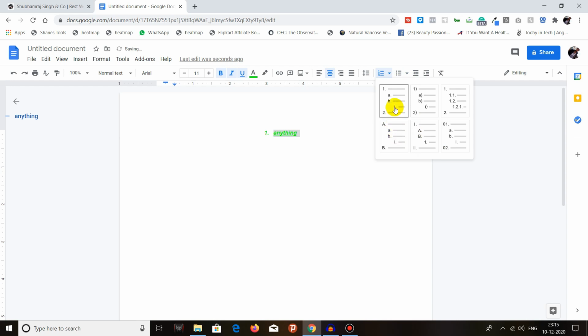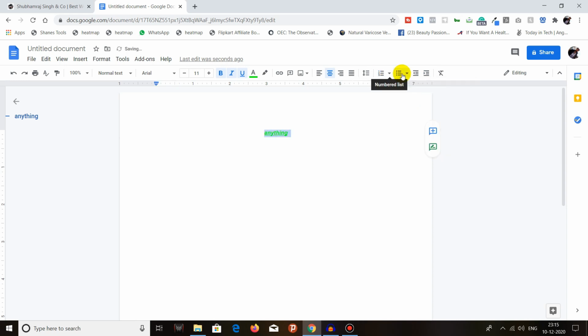Here you can choose different hierarchies of letters and numbers. You can shift it to the right or to the left. There is also a clear formatting button, so I will just press Ctrl Z. The shortcuts you use on Microsoft Word work here as well, like Ctrl C, Ctrl V, Ctrl Z, Ctrl Y, Ctrl U, Ctrl I, or whatever.